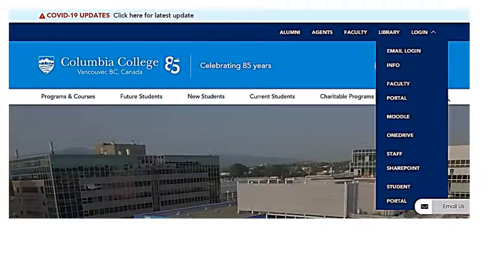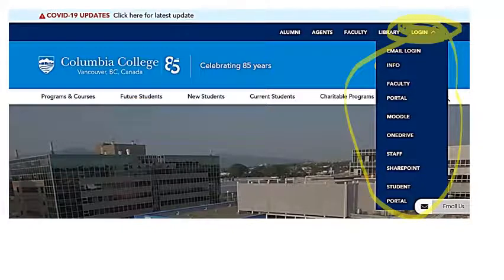As I said, you simply go to the Columbia College website, www.columbiacollege.ca, and then underneath the pull-down menu marked Login, you have all of these options. If you simply log in using the student portal, you are in the CAMS program. If you log in using the Moodle portal, you will be in the Moodle program, and it will show you a list of all the courses, and then that's where you would get your resources for learning. That's where you would get access to the lectures and the notes and so on.